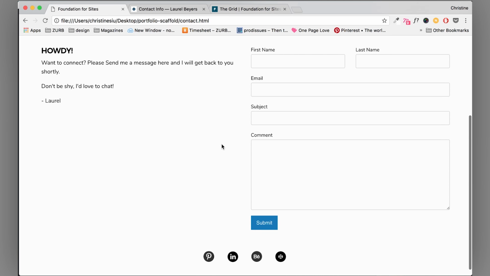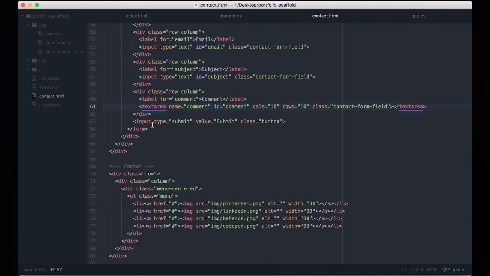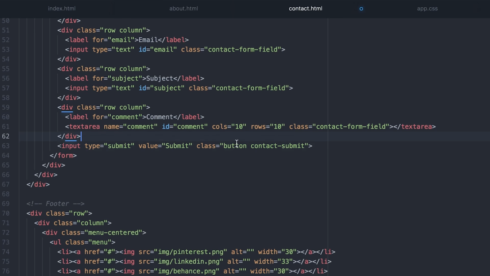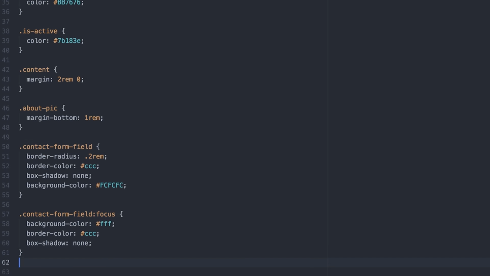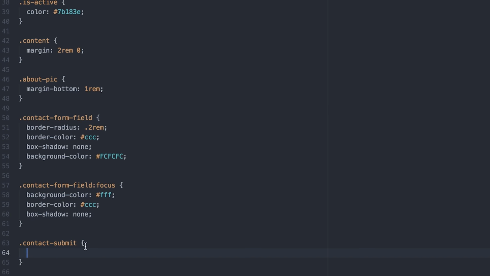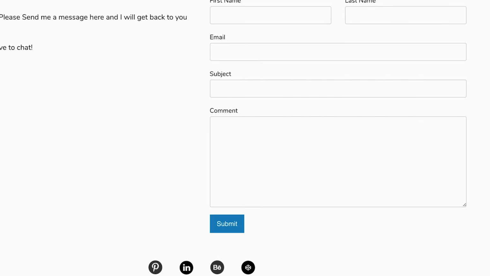So next we are going to style this submit button here. To target this, I'm going to add a class. I'm going to call this contact submit. So this class is a modifier class on top of the regular button styles. Save that and then head to our CSS file. So now I'm going to target contact submit. And then let's take a look at what it looks like.